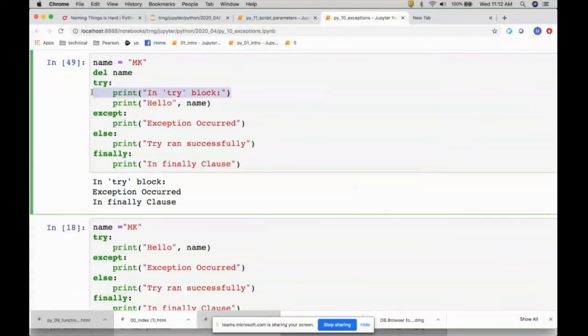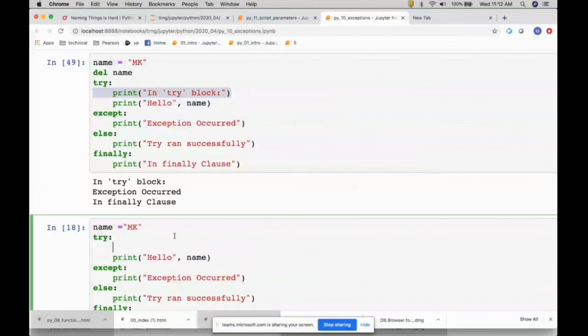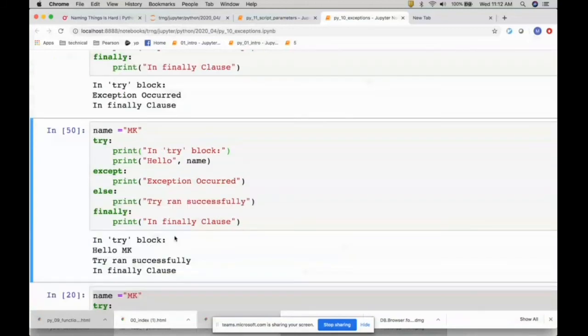Okay, so let me put this one here. Run it. So I am in the try block. I executed the statement successfully. Except is not run, and the else block ran. So else will run only if the try block is successful, and then finally will run no matter what.